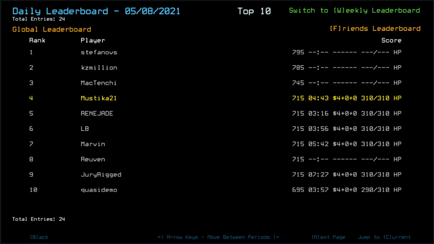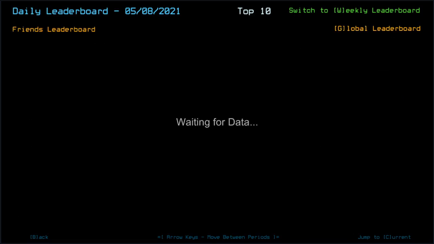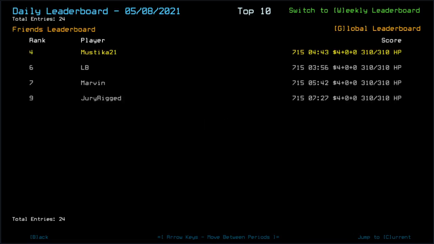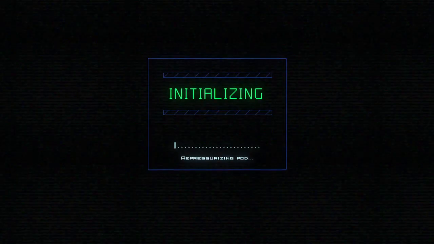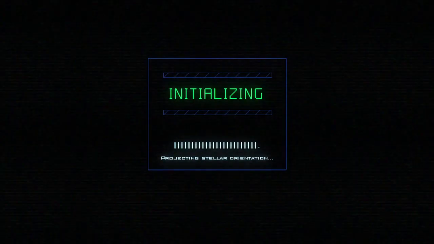Obviously we went a little bit slower compared to Renegade and LB just because I was being a little bit careful, mostly exploring fire airlock rooms for the starter.